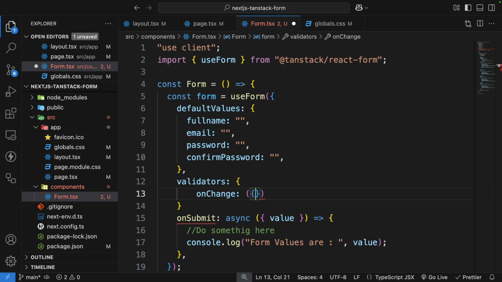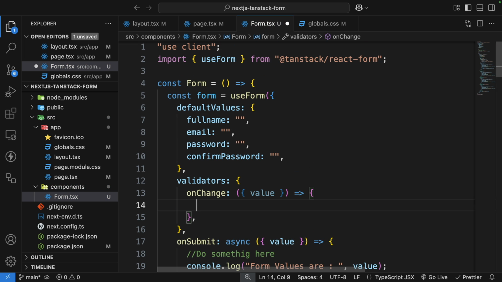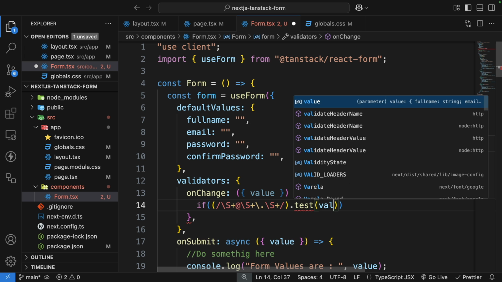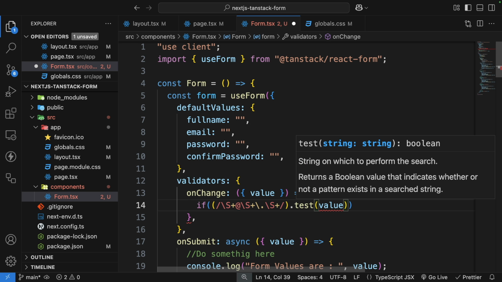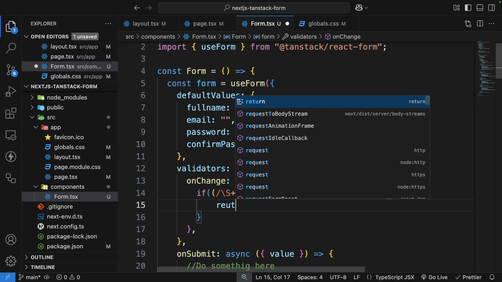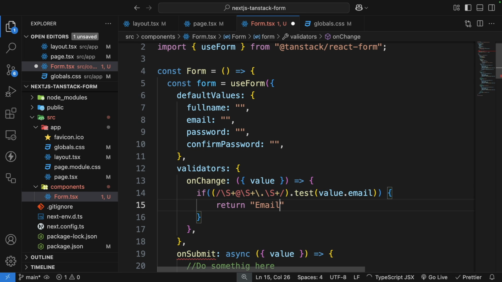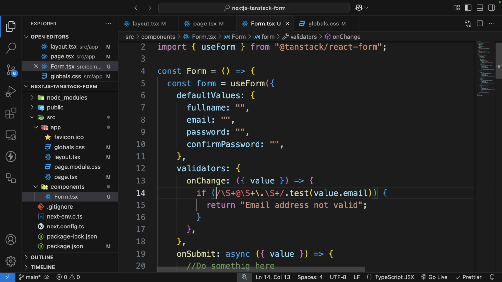In the on change, I will have my value. Okay. And then I want to validate my email. So I will have if, and here I'm going to give you a small regex and dot test. We want to test the value, and on the value you can have the value as full name, email, password. So if you do a dot, you will see what value you want to validate. So I want to validate my email, so I will have the email here. All right, and then we can just simply return the message we want. So I will have the email address not valid, and I will just have an exclamation mark.